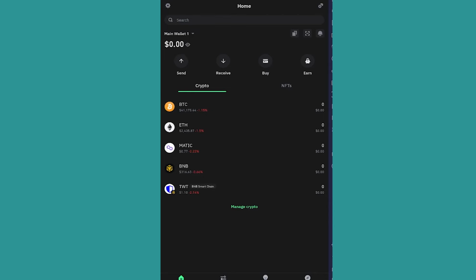And please do not give your secret key to anybody else as well if you don't want your crypto to be stolen. If you want your crypto to be stolen, just give your secret phrase to anybody you want, okay? So I hope you understand how you can get the secret key to another person's Trust Wallet.